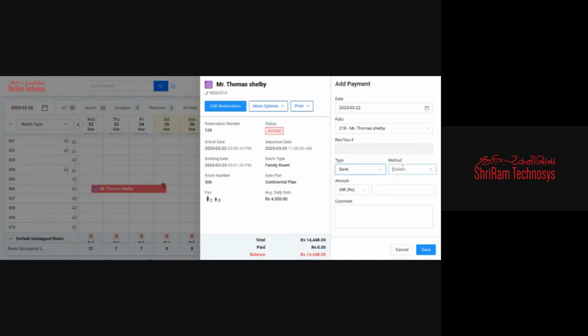or city ledger. So if we have selected bank, then through which method it's being paid: credit card, bank, net banking, UPI. Okay, so we can select them accordingly, and we can mention the amount we are receiving here, right? Every time it's not like we might be receiving the full amount. The guest might pay some amount now, and the remaining amount at the time of checkout. Correct. So whatever amount we are receiving, we can mention that. Okay, and we can save the entry.